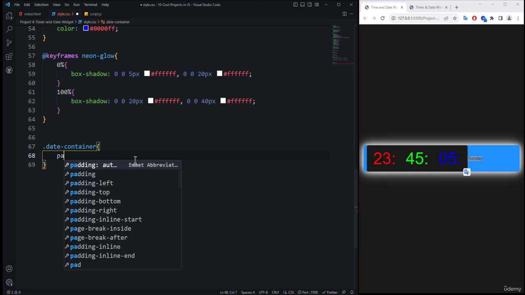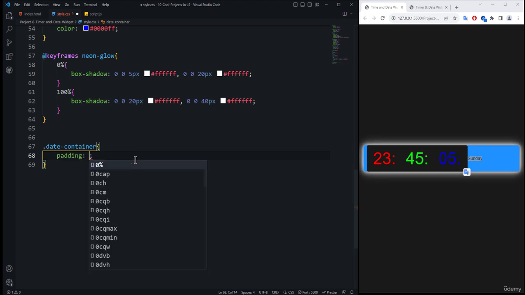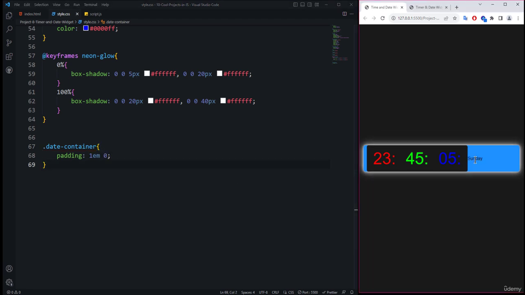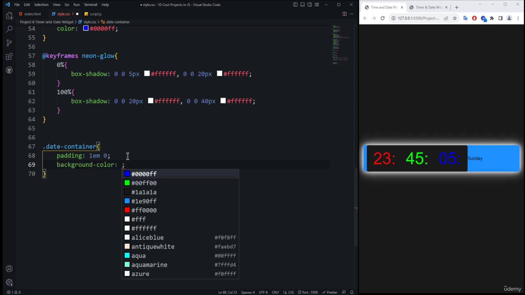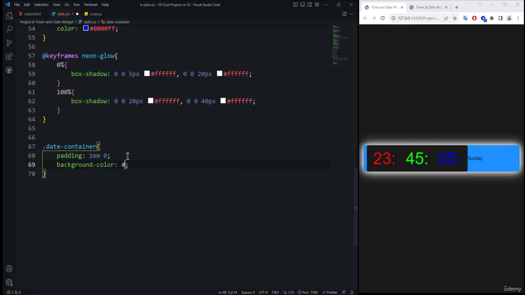The first thing I will be using here is the padding. So padding is going to be like 1em from top and bottom, and then it is going to be 0 from left and right. So if I control save it, then you can see a little padding is applied. Alright, and then I will be using here a background property. So background color is actually like we are going to use here a hash 1e, which is like this one. Actually it is not applied.